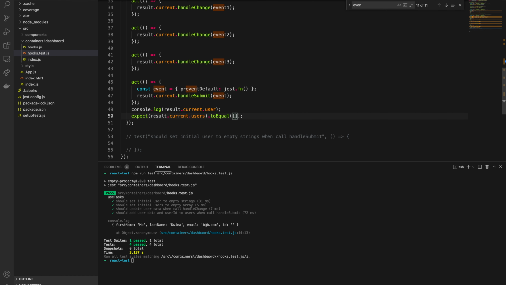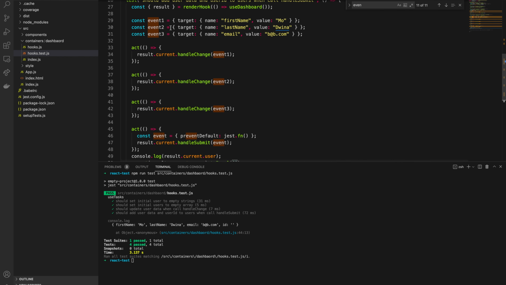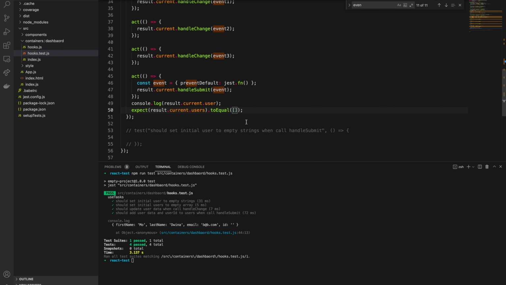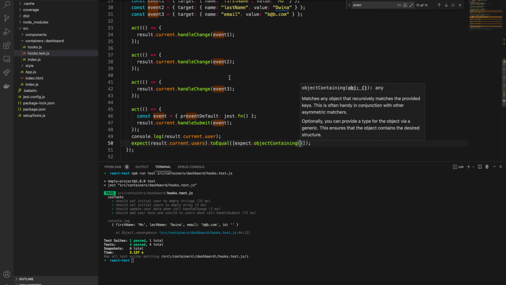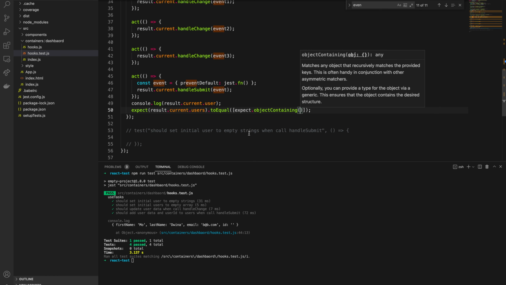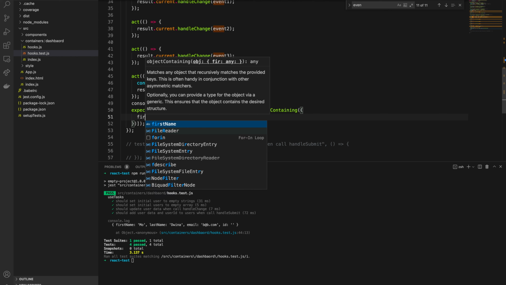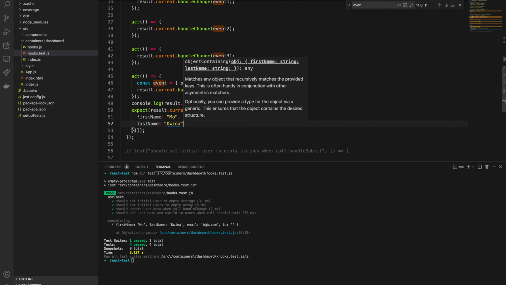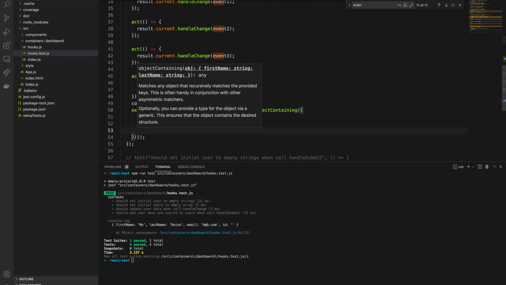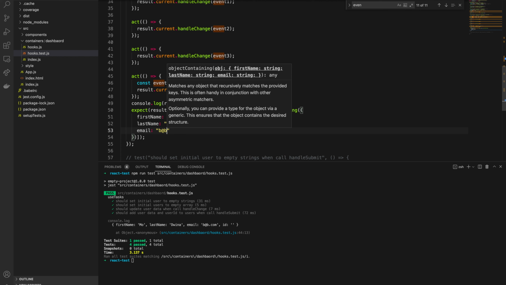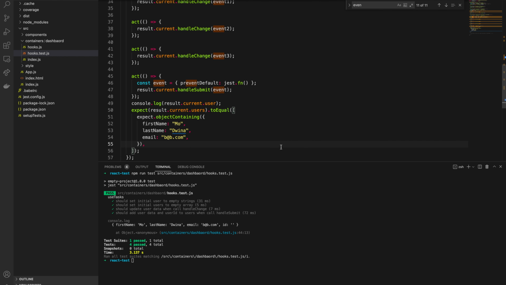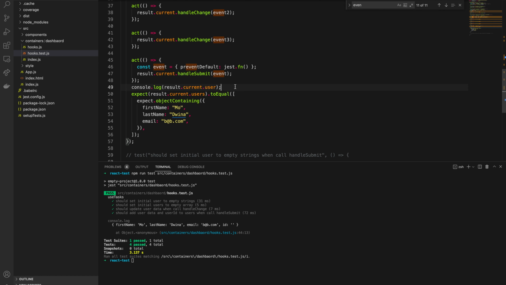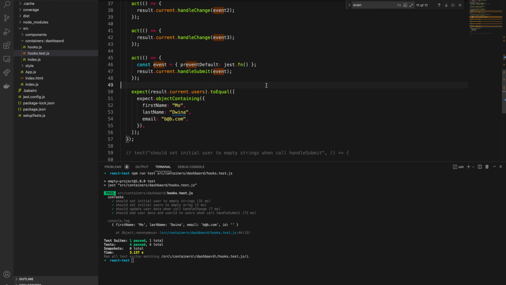an array, and this array including an object with this data, which will be expect.objectContaining this data, which will be first name Mo, last name Duena, and with email will be b@b.com, and also with an ID. But let me first run the test, and let's see what the test will tell us.